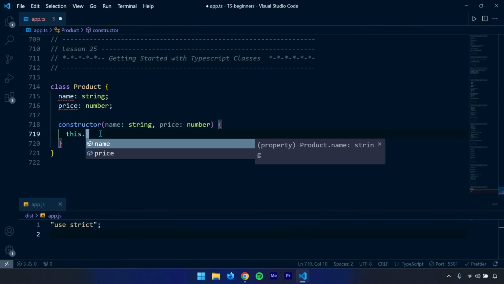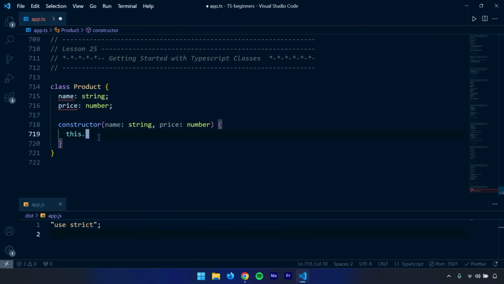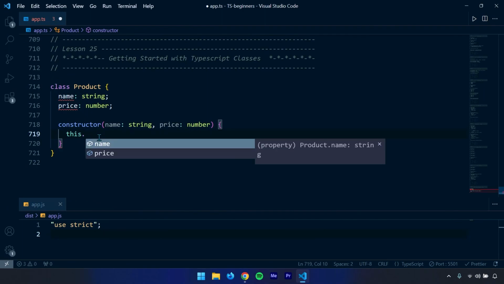So as soon as I do this, it means that I'm referring to this class. And that's why, using the dot notation, I can reference the name property or the price property. Now, why can we use the dot notation here? Because at the end of the day, this class is used to create objects. Objects have the dot operator. That's why the class has the dot operator.